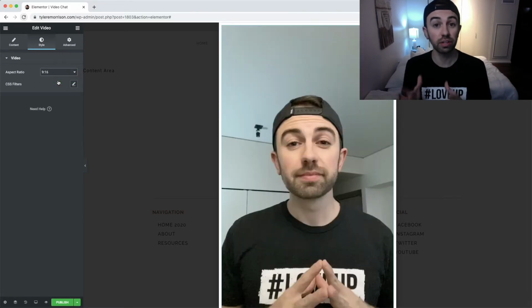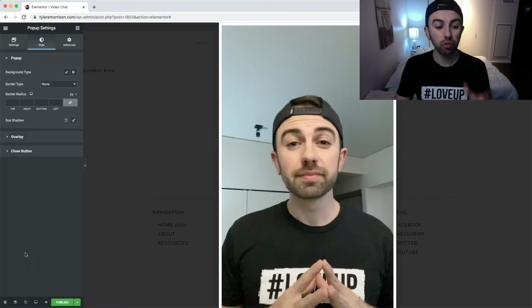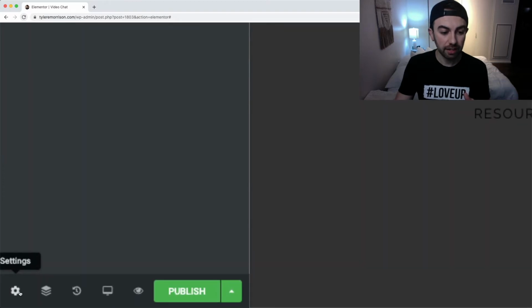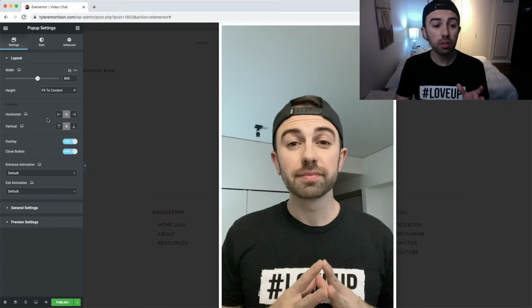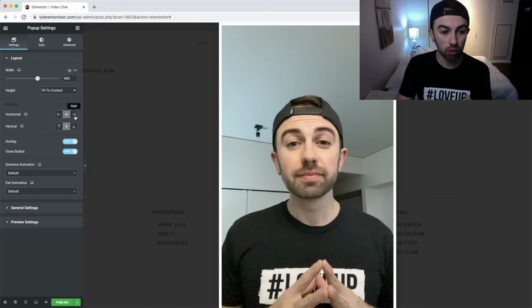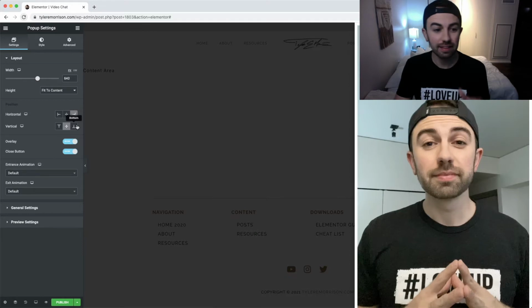That's a vertical orientation. Next, we're actually going to go over here and hit this little settings icon down at the bottom left-hand corner and click that, and this will bring up the actual pop-up settings. From here, we want to switch the position on horizontal over to right, and then we want to switch the vertical position to bottom. Now, basically what that's doing is attaching it to the bottom right-hand corner.